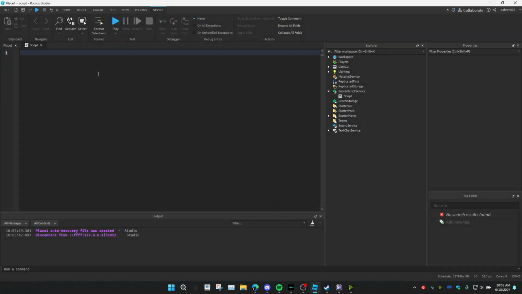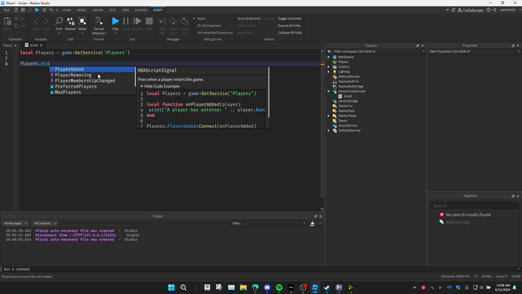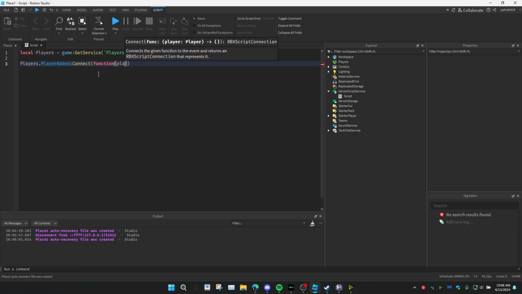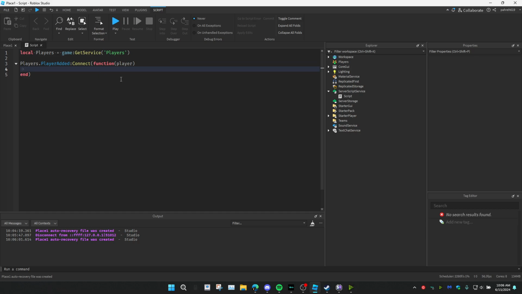First thing we need to do is get the player, which is local players equals game, get service players. Then with the players service, we do players.PlayerAdded:Connect, function, and get the player in the parameter here. So every time the player loads in, it's going to do something, and that's where we're going to set up a function. That function is setup leader stats. So whenever the player loads in, we can give them leader stats, like what you've seen before.